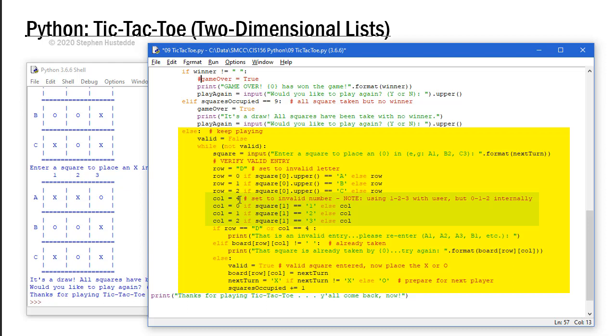Do the same thing with column, again setting column equal to 4, which is an invalid number. And looking at the second character, square element 1, I'm going to check to see if it's a 1, 2, or 3. If it is, we'll set column equal to 0, 1, or 2. And then if row equals D or column equals 4, one of those was invalid, or maybe both of them are invalid, we're going to say that's an invalid entry. So if they put in an X4 or even an X1, it's going to say that's invalid. If they put in a B4 or B5, that's going to say it's invalid.